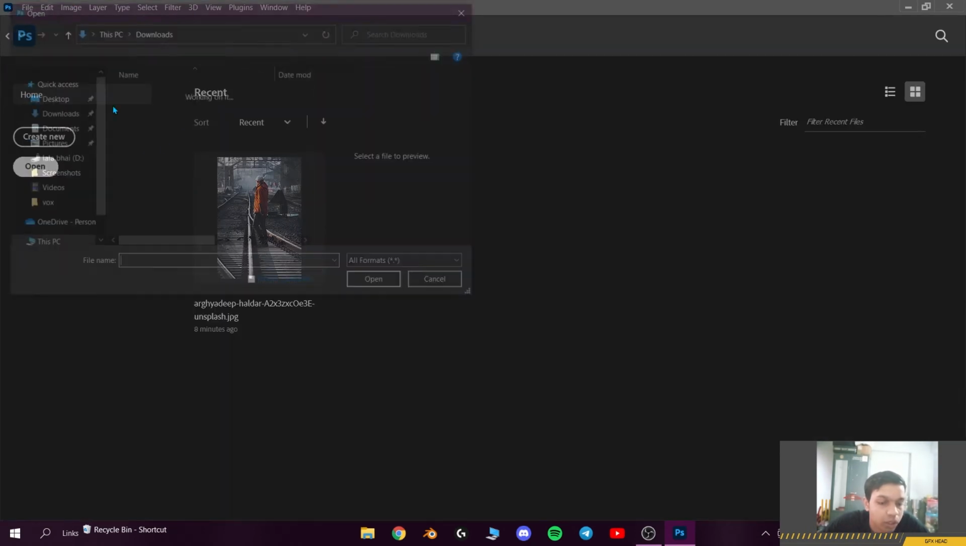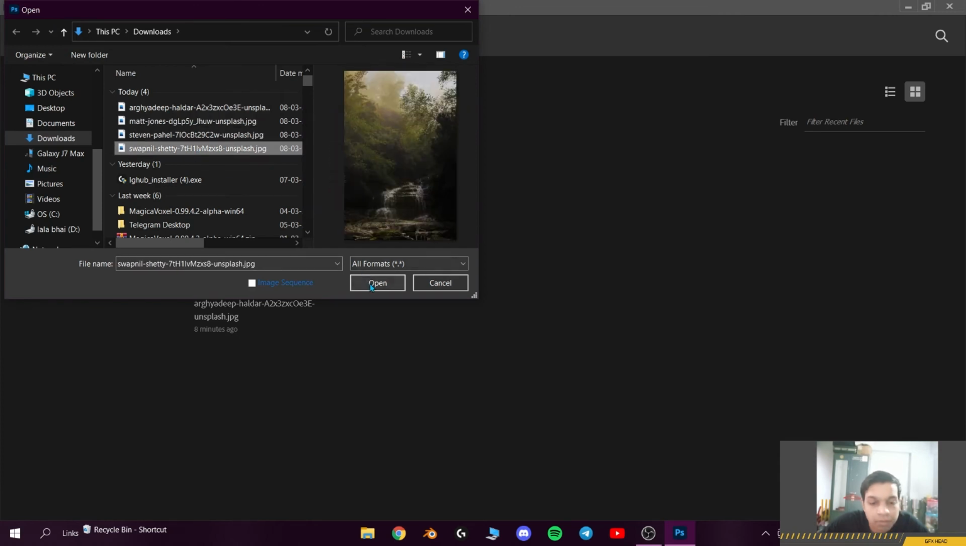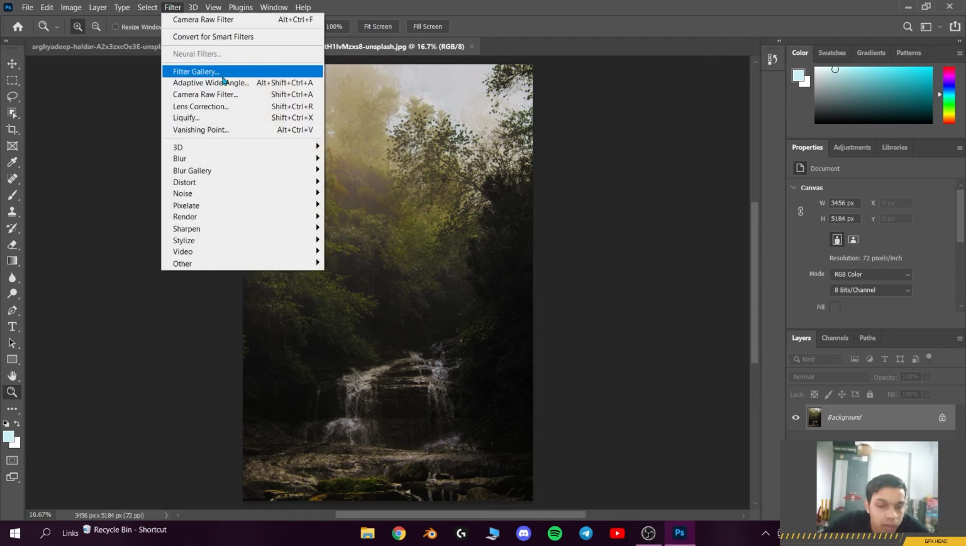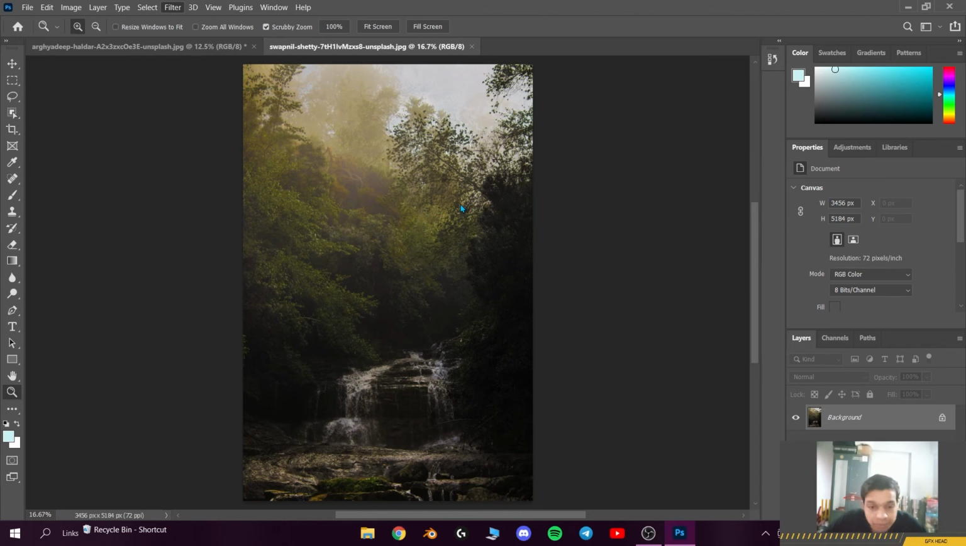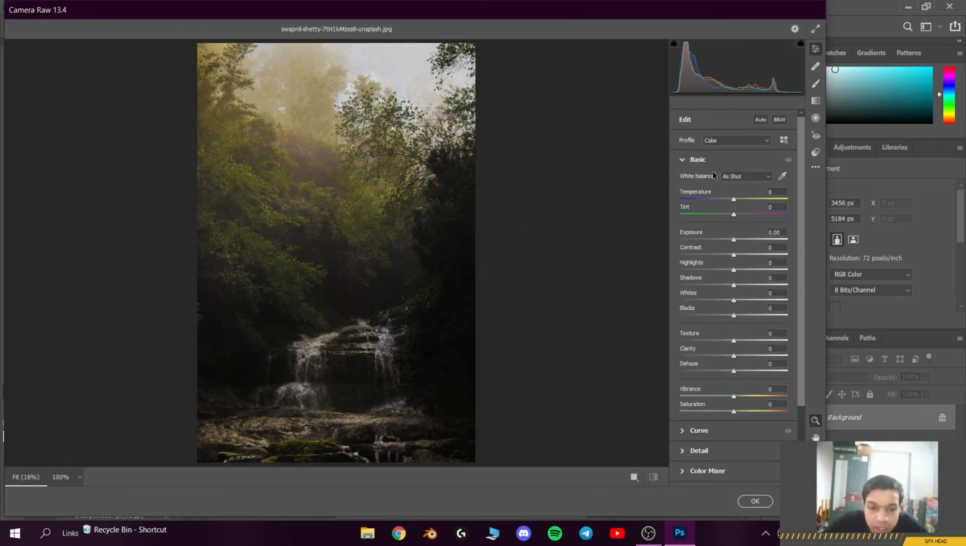So here we will open this image. Now this is already towards the yellower side. The tones are yellow, but we will just make it more yellower. So here we open camera raw filter. So here we open the basic tab. The temperature we will take towards the yellower side.